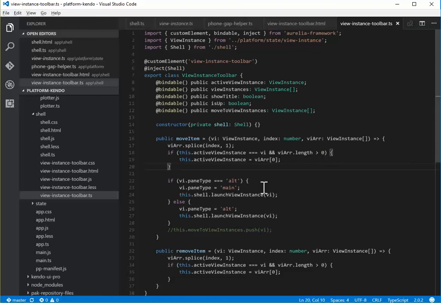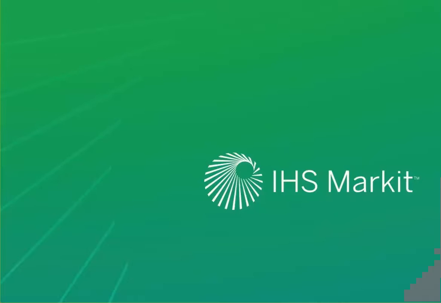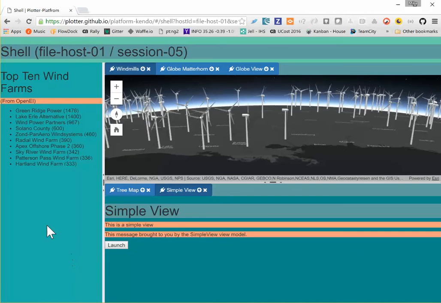And then in the case of move, if it was set to alt, we move it to main. If it was set to main, we move it to alt. And then we launch it into that area, which then gives it the focus. And really that's all there is to it. In the case of the remove item, we just splice it out of the list and then it's gone. So you can see it's quite powerful what you can do with a fairly simple setup using Aurelia.